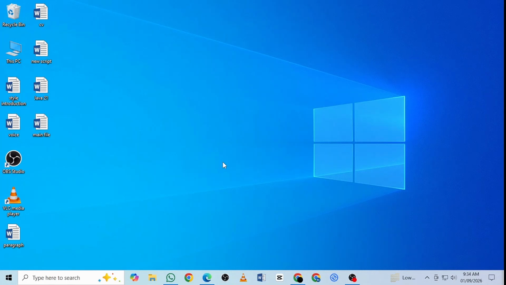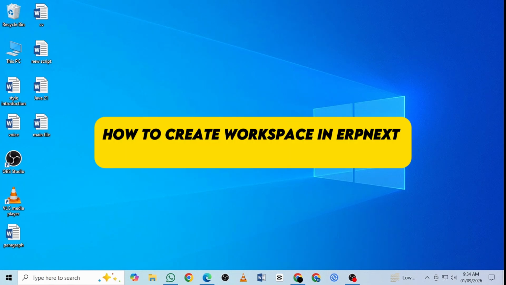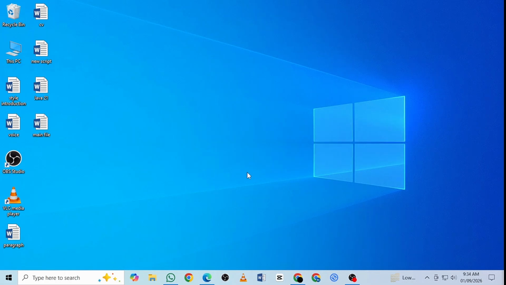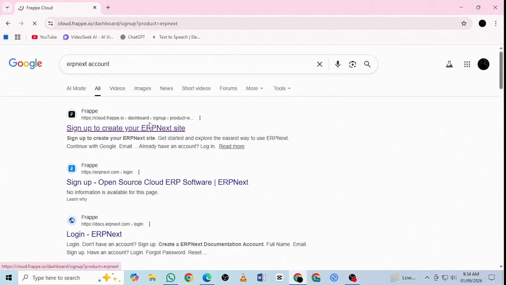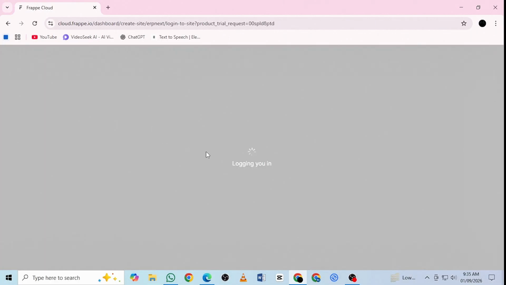Hi everyone! In this tutorial, I'll show you how to create and customize a workspace in ERPNext to keep your daily tasks organized and easy to access. A workspace in ERPNext is a customizable page where you can group shortcuts, reports, and tools based on how you work. Start by logging into your ERPNext account and opening the main dashboard.